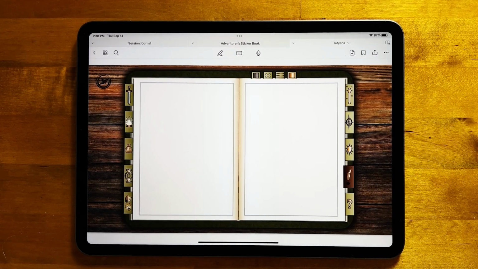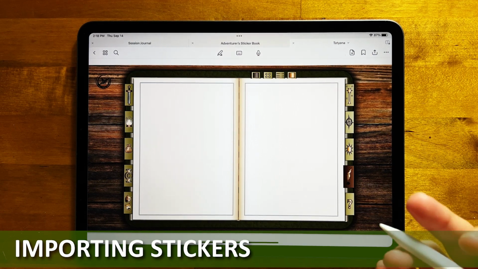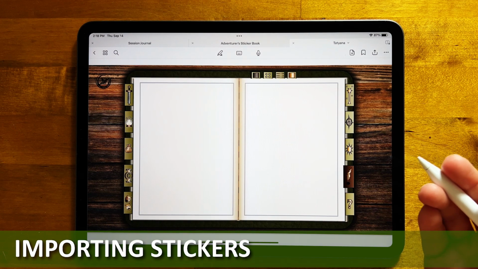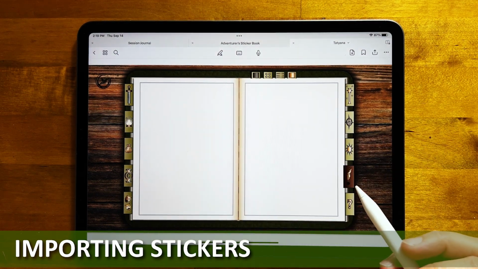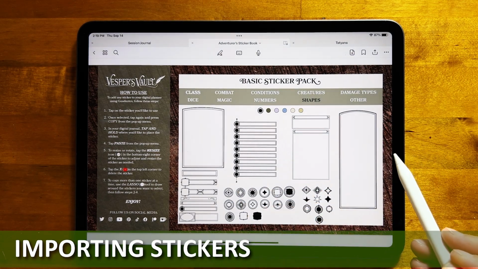So one of the most fun things about Goodnotes, in my opinion anyways, is the way that you can personalize your journal with stickers and elements. Stickers can be obtained in a variety of ways. You can purchase stickers from many vendors. We have stickers available as well.